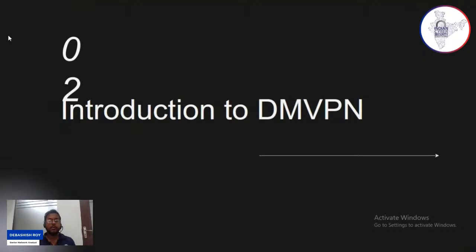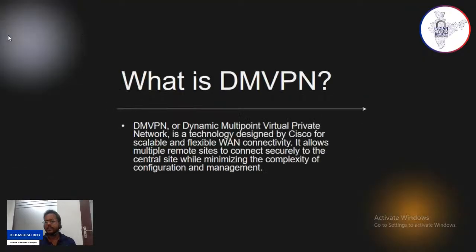Now, let's understand what is the role of DMVPN here. What is DMVPN? Dynamic Multipoint VPN, or DMVPN, is a technology designed by Cisco itself for scalable and flexible WAN connectivity. It allows multiple remote sites to connect securely to the central site. It uses a hub and spoke architecture. Hub and spoke design means that the central hub is at the center and the other spokes are like satellites, the clients, while minimizing the complexity of configuration and management.